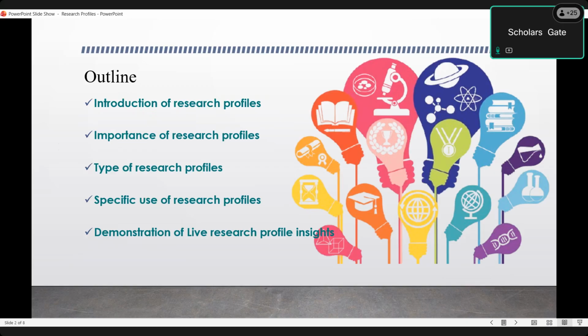Then the specific use of research profiles. There are Google Scholar, ResearchGate, IINS profile, Vidwan profile, and ORCID profile. There are different types of profiles. What is the specific use of each research profile, and a demonstration of live research profiles. So this is my agenda today.